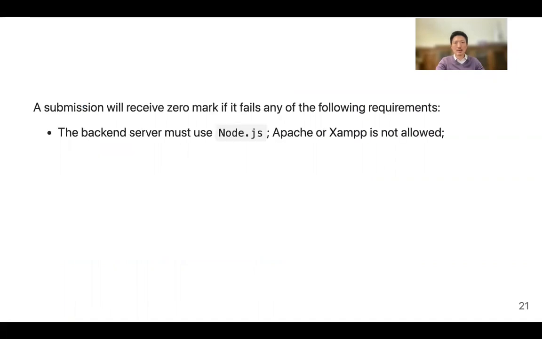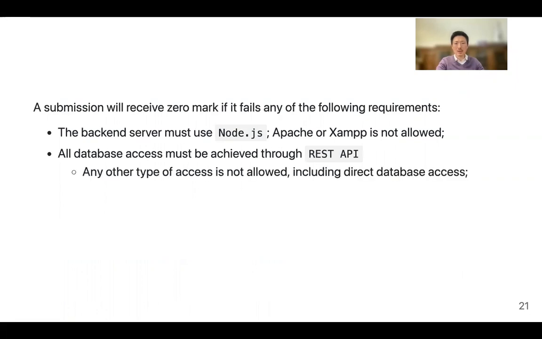Okay, and there are some requirements. I think most of them are quite obvious. So you must use Node. You're not allowed to use XAMPP or any other things. You might have used it before. And you must access through a REST API, not allowed to access the database directly. And you must use Express.